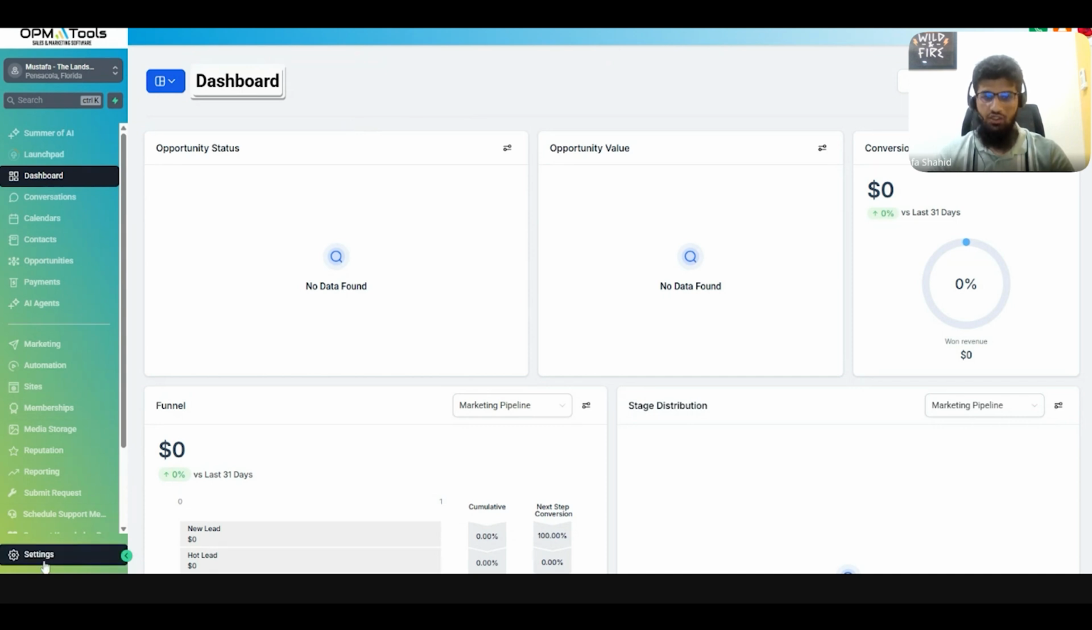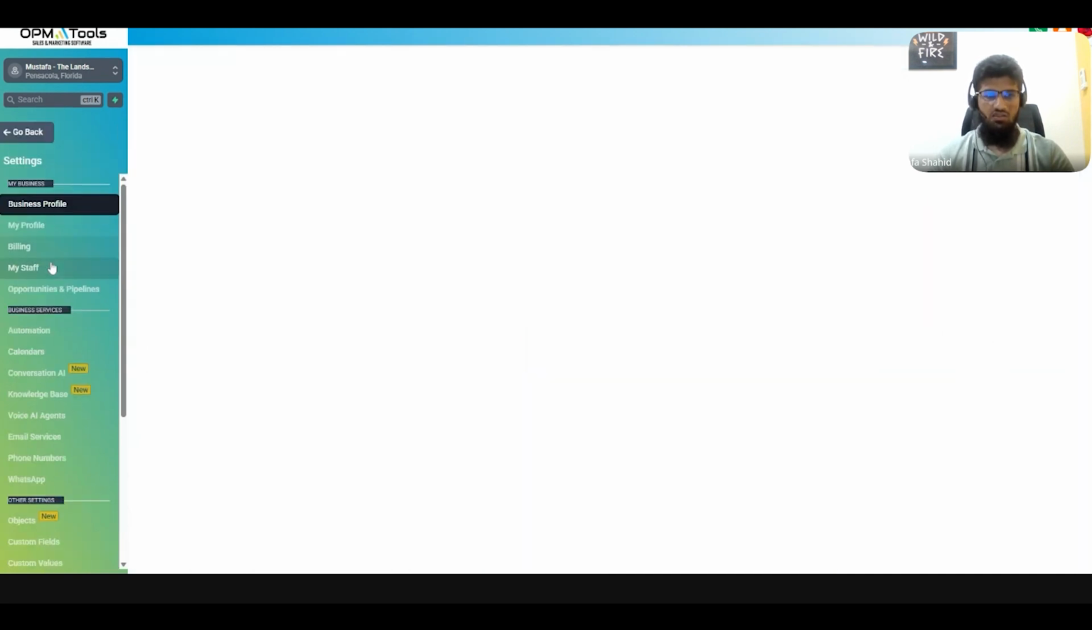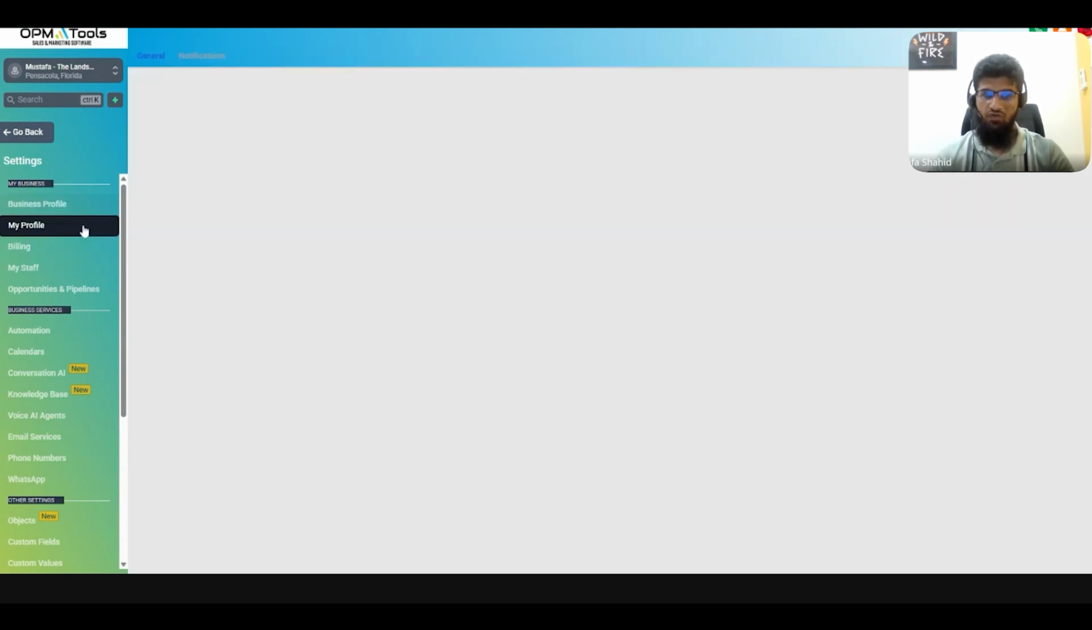So the first thing I'll need to do is go to the settings. And within my settings, I have a plethora of different options, but the only option that matters to me would be my profile. Why? Because at this point, I'm assuming that all the other work or all the setup of the account itself has been completed by OPM Tools, or it has been done by the business owner, my manager, anyone who is above me has already completed this.